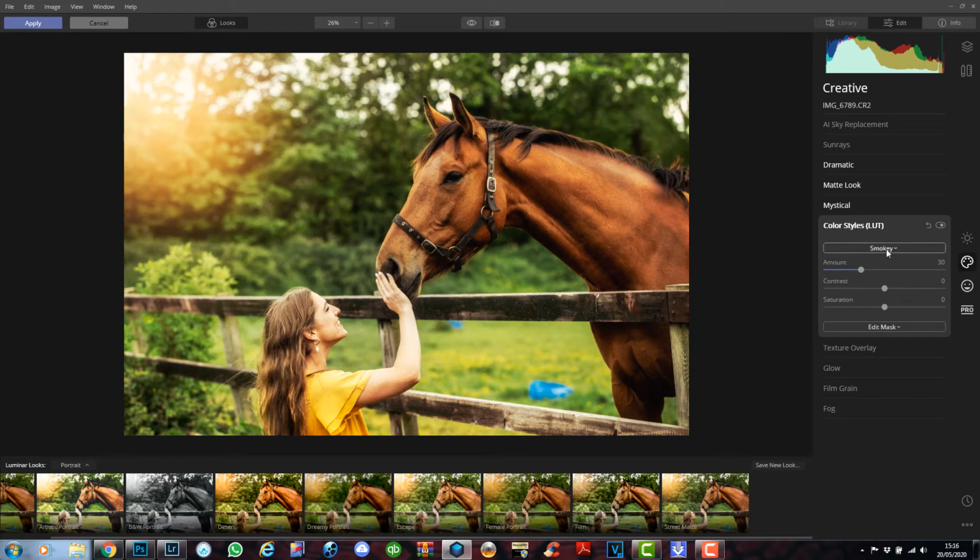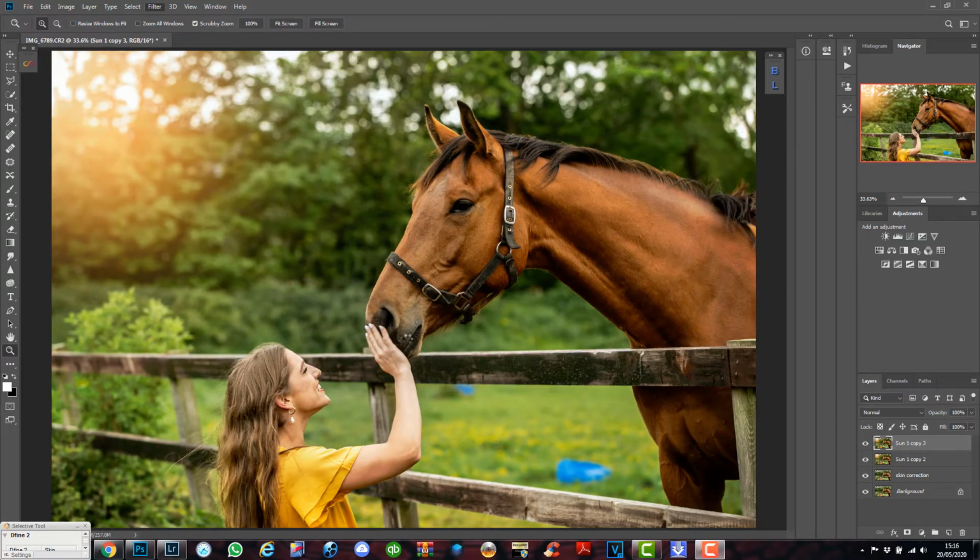And I've settled on smoky. Now we're going to bring it back, apply it, allow it to be brought back to Photoshop. That'll take about a minute and a half. And there, if we turn these on and off, you can see the difference that it's made already.